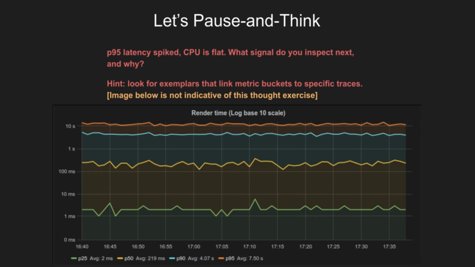Pause and think. Your dashboard shows a P95 latency spike while CPU is flat. What do you inspect next and why? I'll give you 10 seconds.